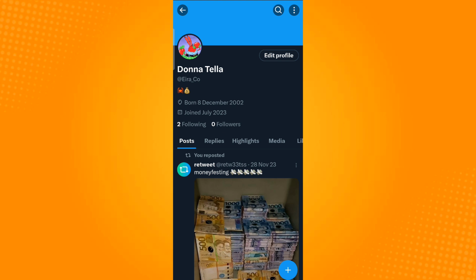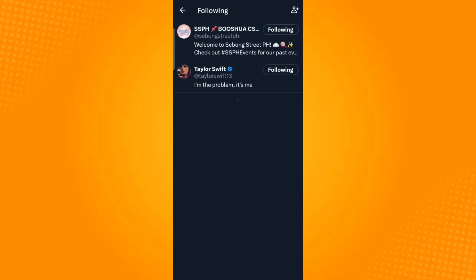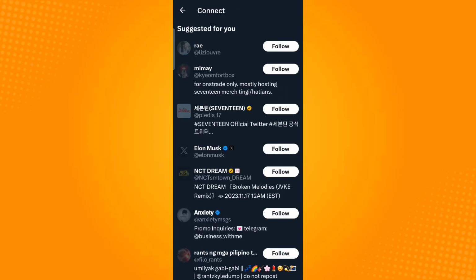and then tap on Following, and then you will see an icon found on the top right corner. So just tap that icon, and now the accounts under suggested for you are those accounts that are based from the contacts which were synced to the application.